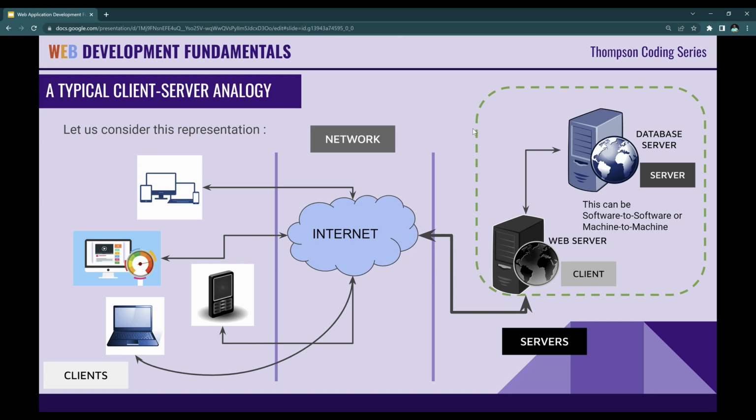Or as represented in the diagram on the right part of the screen, you have a web server, which is a machine, and a database server, which is also a machine. A client-server analogy can also be represented using software-to-software or machine-to-machine. So fundamentally, the machine that issues a request is termed the client, and the system, machine, or software that issues a response is usually termed the server. This knowledge is fundamental in web applications, because the typical analogy in web applications is a client-server analogy.